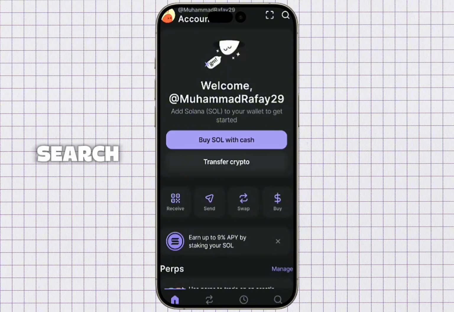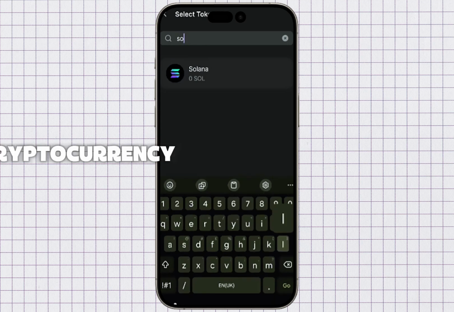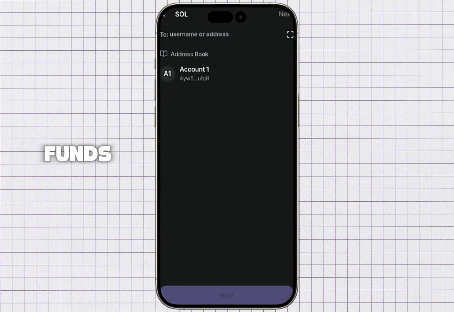After that, in the search bar, search for Sol token, and you will see this Solana cryptocurrency here. So simply tap on this. Helpful tip: make sure you are selecting the correct token when sending funds. Sending the wrong token could result in permanent loss.